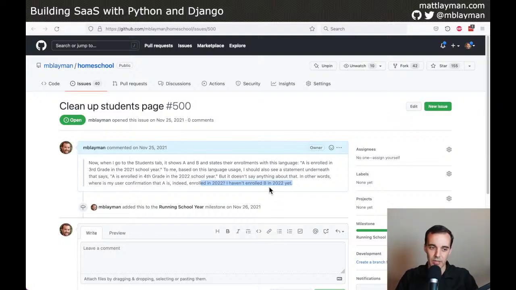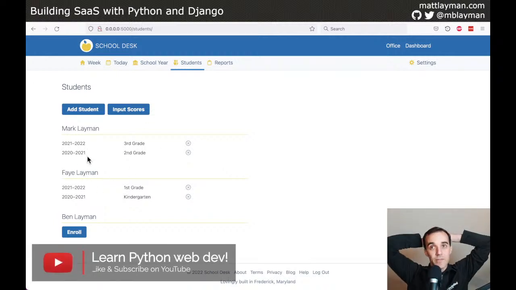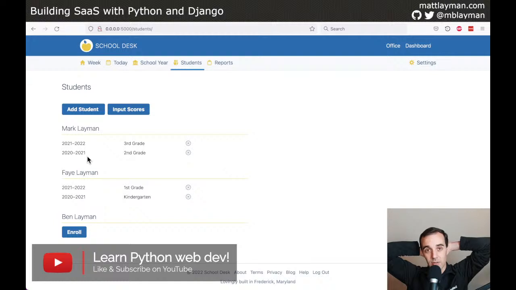Now, some of the challenge here is what this doesn't do a good job of is future state. So if they happen to enroll for a future school year, it will show up on that list. It will appear in this list and it'll all be good. But if they wanted to enroll for a future school year from this page, you can't really do that.